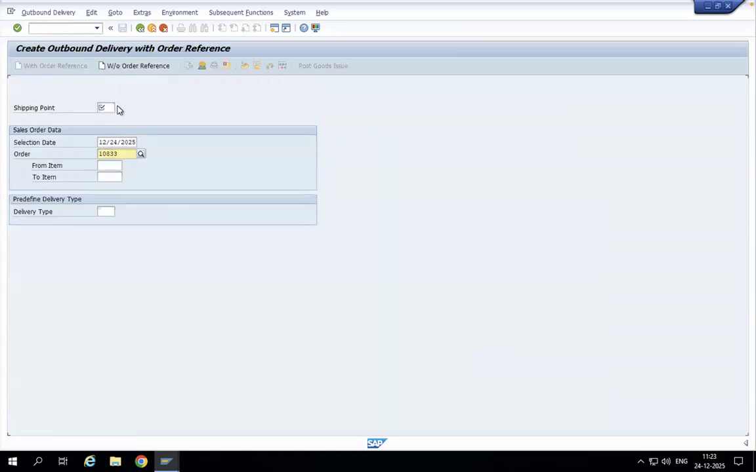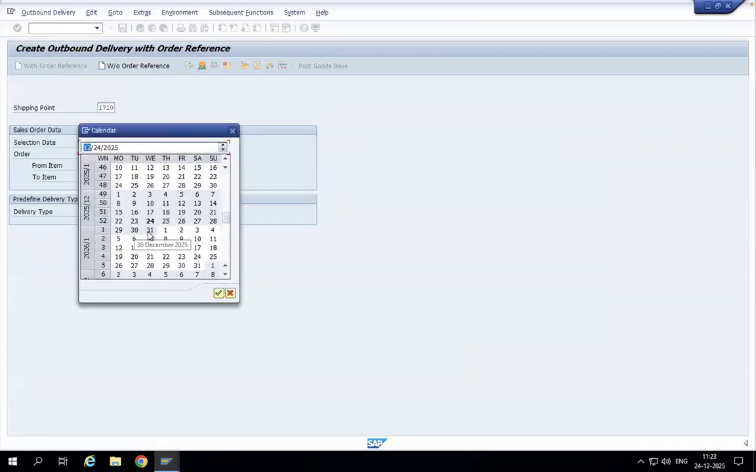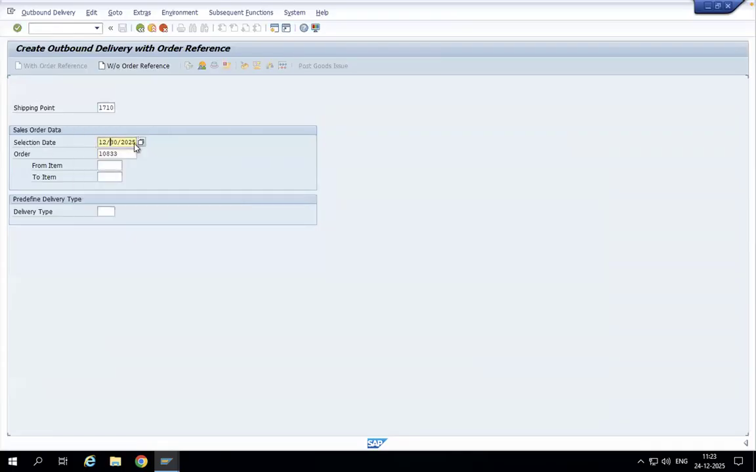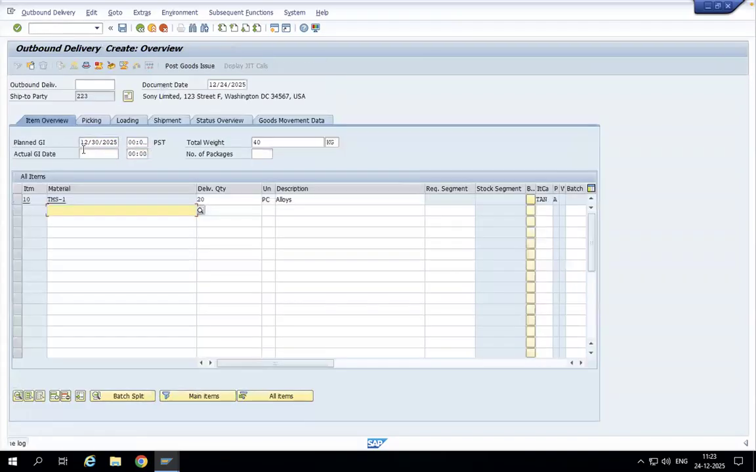And here, shipping point, you need to specify what's mentioned in your sales order. Selection date, here I'm going to change this to 30th December because that's when the material will be shipped out, and which order that has been specified. Now here, system has copied all the data from the sales order.